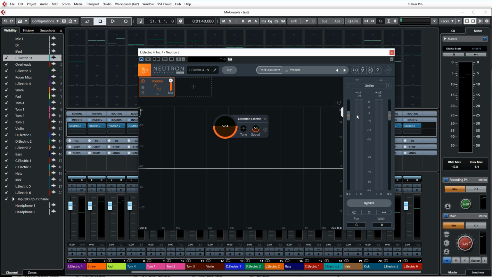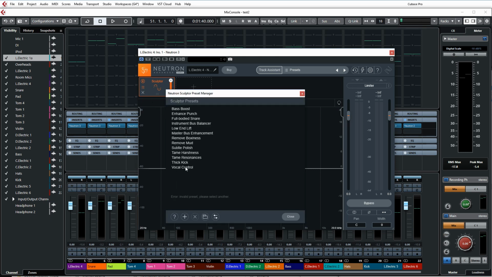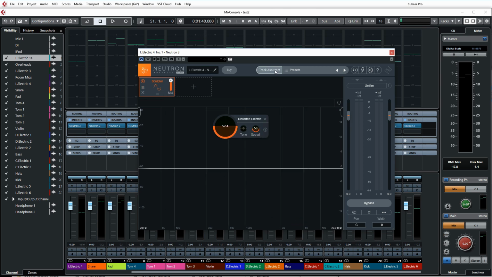In regards to this, if we just open it up, you might like to start off with a preset to get this going. You've got a few here, but as I said, you can also use Track Assistant to guide in what it thinks. But let's run through it manually, and we'll try it on a few plugins and then see where we go from here. So it's very simple controls.